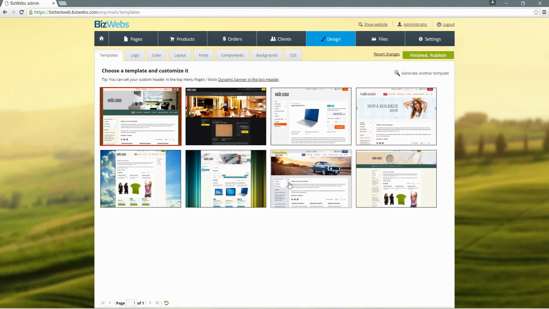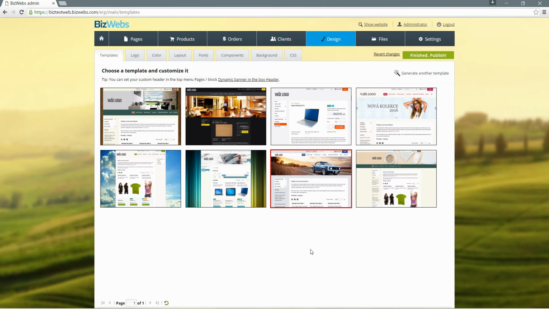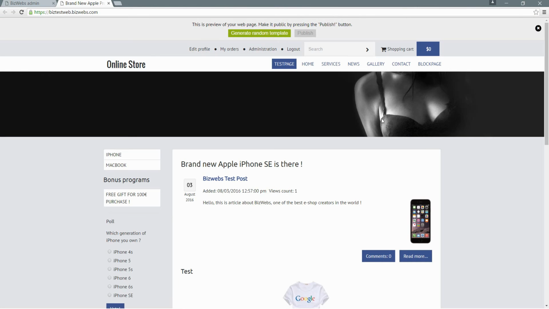So for example, I want this template, so I will click on it. Then I will click on the button Finished Publish, and you can see original setting and new setting. So I will confirm it now. And now when I show our website, you can see that we have our new template there immediately.